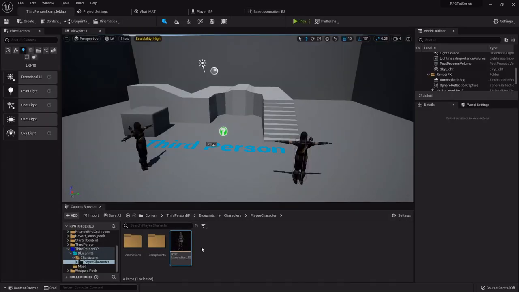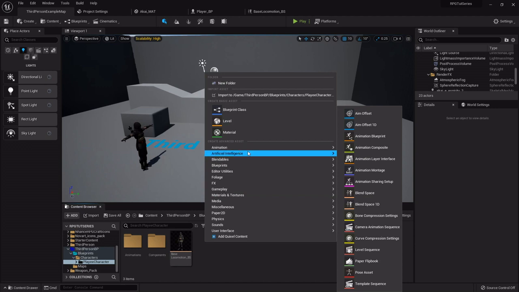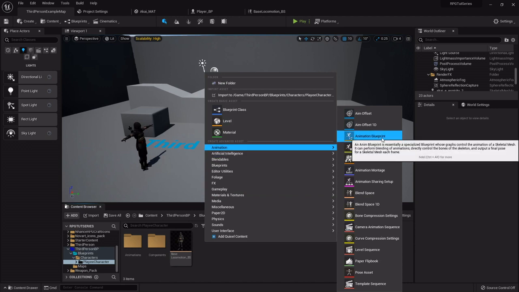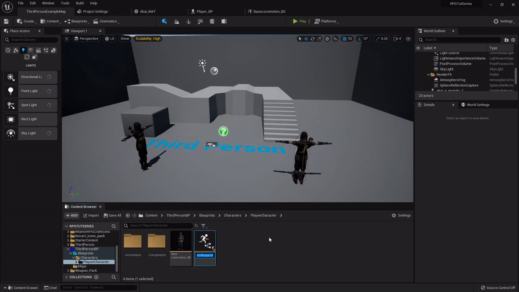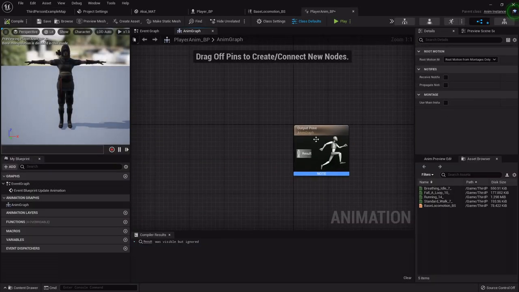And back out here, I'm going to right click again, and then under the animation tab, I'm going to set up the animation blueprint. Now this will give us all kinds of tools to be able to blend between animation states, based on whatever the character is actually doing. So we'll create that. When this pops up, you'll find that skeleton you're using again, and I'm going to call this the player anim BP. So I'll open that up, and then you'll be greeted by the screen.